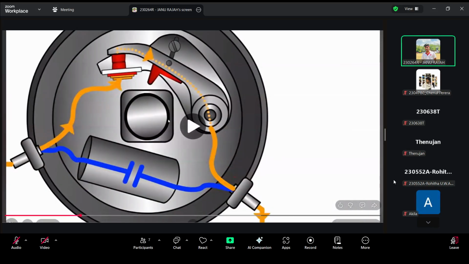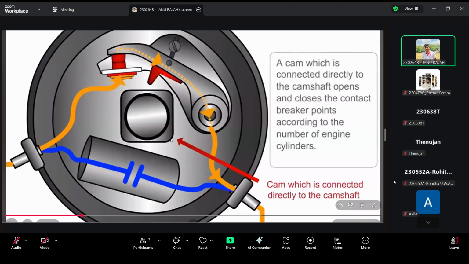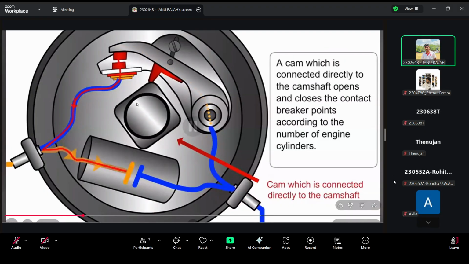magnetic flux. Okay. Now the contact is broken here. So when the contact is broken, there will be an EMF produced because of the magnetic flux reducing. When the magnetic flux is reducing, EMF is produced, and the current will flow in both the secondary and primary coil.